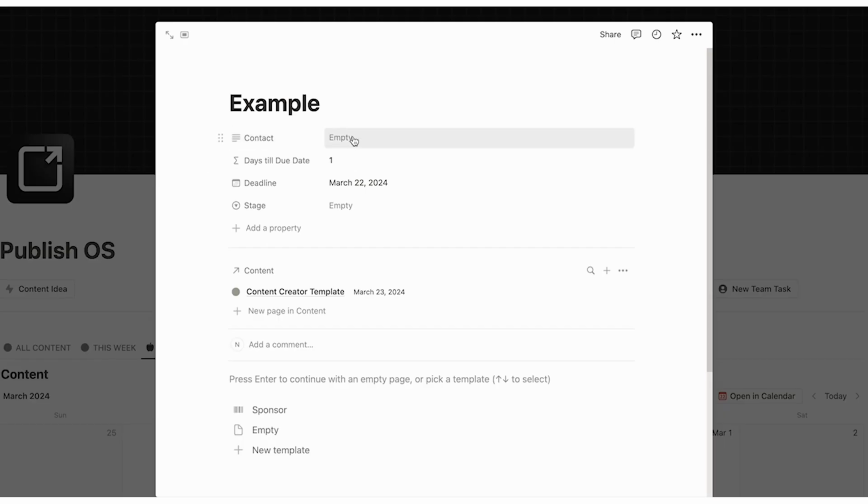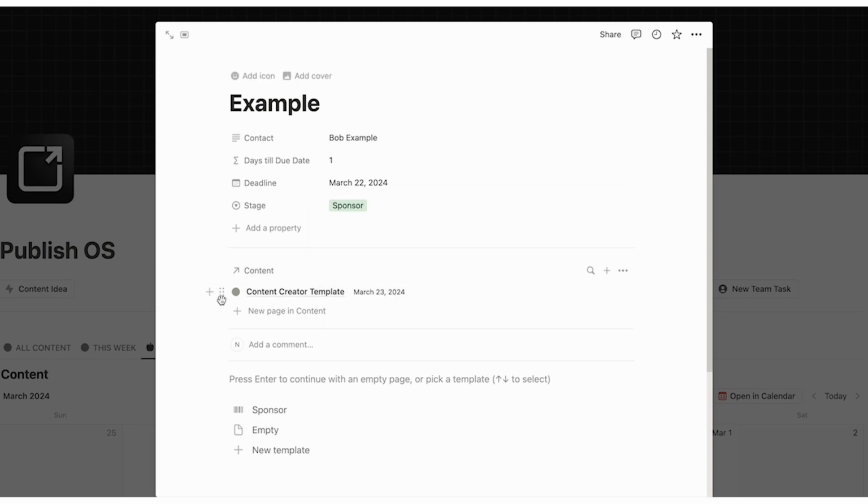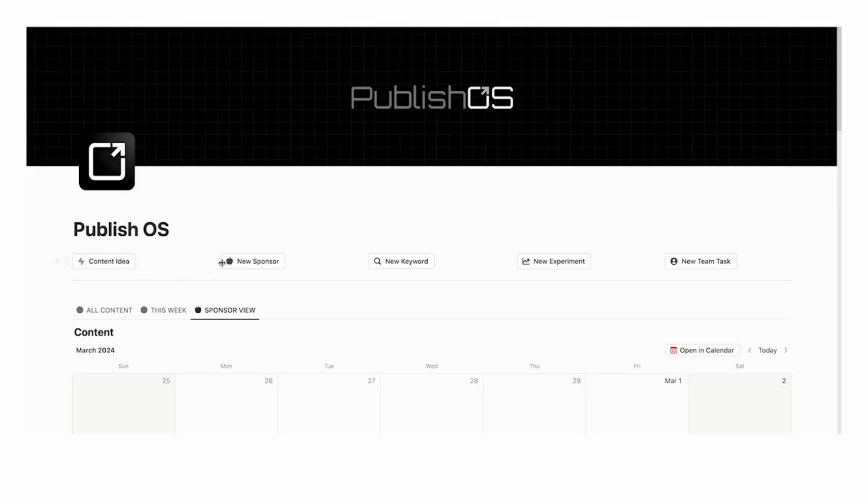Here we can fill out the sponsor contact that we're working with. I'm going to say Bob example. And we can fill out the stage that this sponsor is in. So inbound, I pitch to them, in talks, or sponsor. So for this example, we have jumped straight to sponsor. And then underneath here, we can see all content that this sponsor has been involved in. So it's been involved in just this video here, the content creator template video. So now I'll click away and we have added a piece of content.